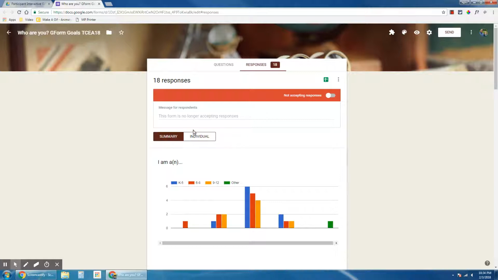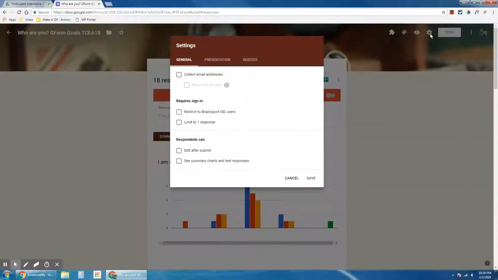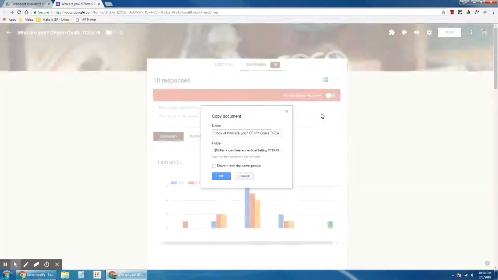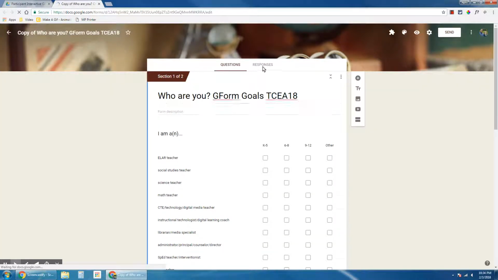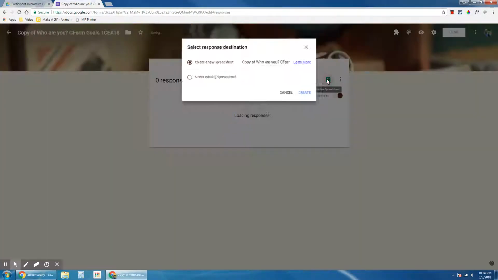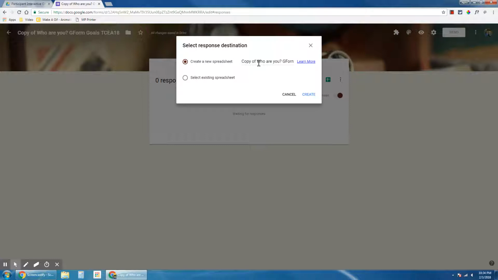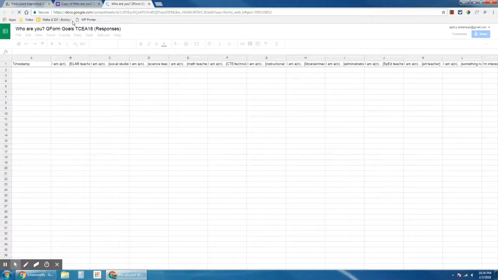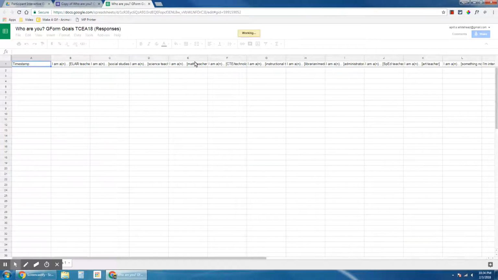So in this form, I had a few issues, so I'm going to go ahead and make a copy of this one. And go to the Responses tab and set up a new spreadsheet. I'm going to go ahead and retitle this and delete that copy. Okay, so this is where all of my data is going to feed.